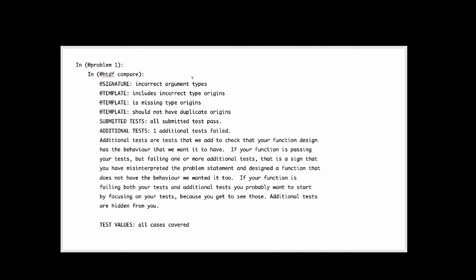So here's a student where the signature had incorrect argument types, but the result type was correct, apparently. The template tag included incorrect type origins. So instead of saying something like template number, it said template qualcomp or template string or template something incorrect. And it was missing type origins. It didn't say template number. Here's an example of what I was saying before, which is we're not saying, look, the template tag was supposed to be this.